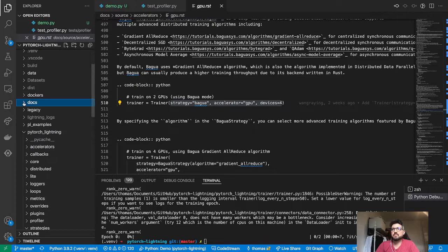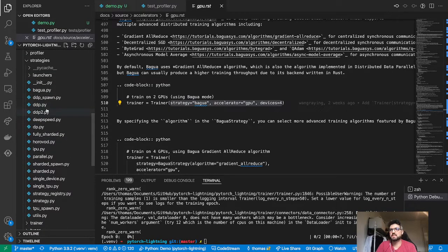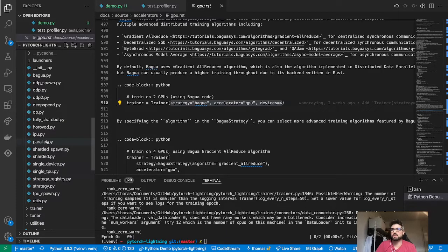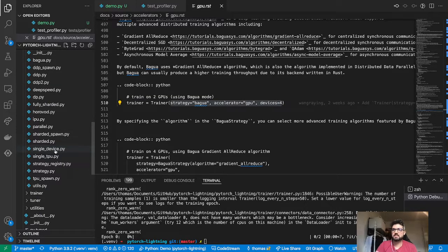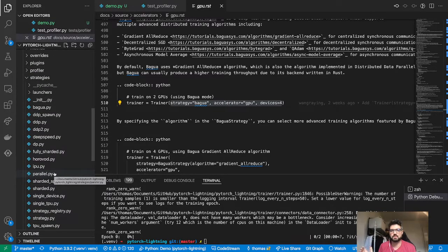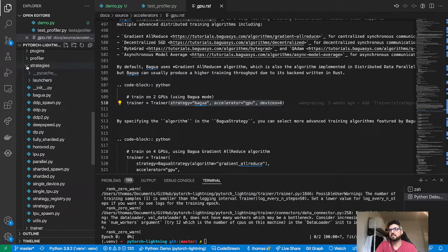So yeah, I didn't know what Bagua was before, but now just by looking at the file name, I already have an idea of what this thing does. DDP spawn, DDP, DDP2, DeepSpeed, DP, fully sharded, IPU, parallel, sharded spawn, sharded single device, single TPU. So definitely I can already see that Lightning supports a ton of ways of doing training. And as a user of Lightning, I think you need to try them out, because depending on your model, you can get some good performance gains. So yeah, worth being curious here. A lot of very interesting things.